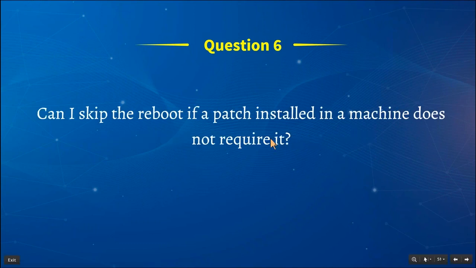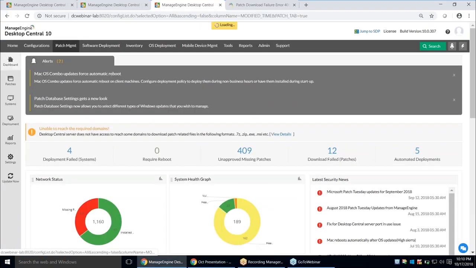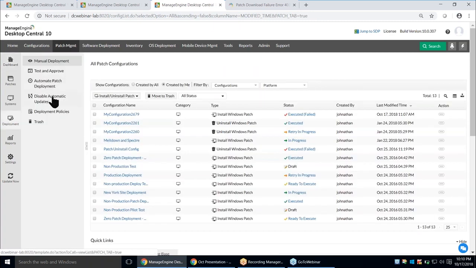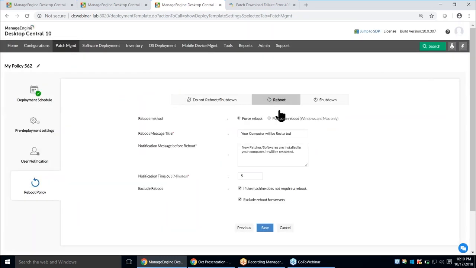Can I skip the reboot if a patch installed in a machine does not require a reboot? Yes, it is possible. You can go to patch management, and under the deployment policy, you'll find an option. Just go ahead and exclude a machine if it does not require a reboot. As you can see, if a machine does not require a reboot, just skip it. Yes, this is possible and it can be done using this option.